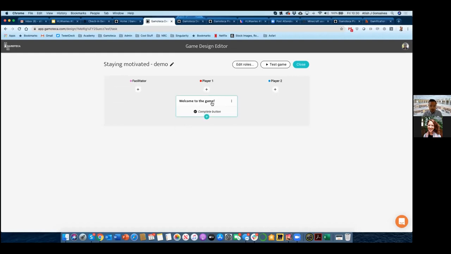So you have the basic screen here. I want the second player to have pretty much the same screen. So I'm just going to make a copy to player 2, and they have the same screen here. So you've basically designed a very simple welcome for both of them.